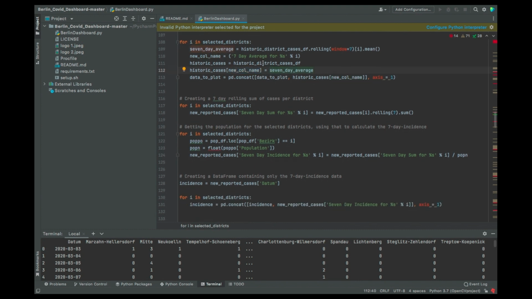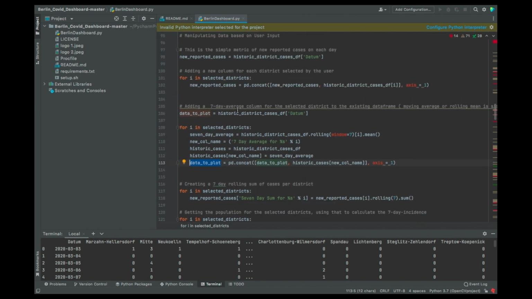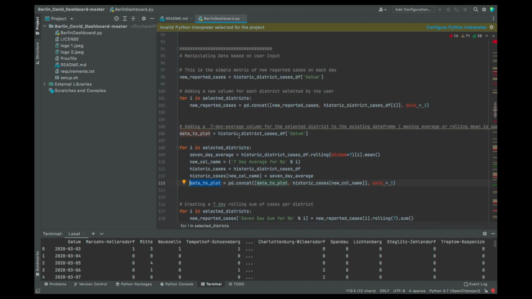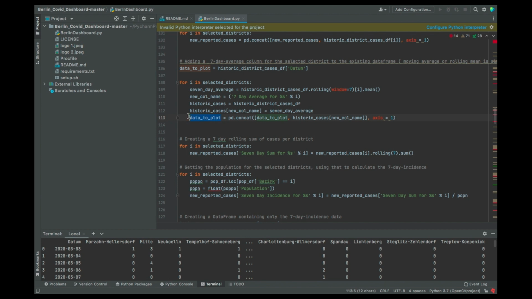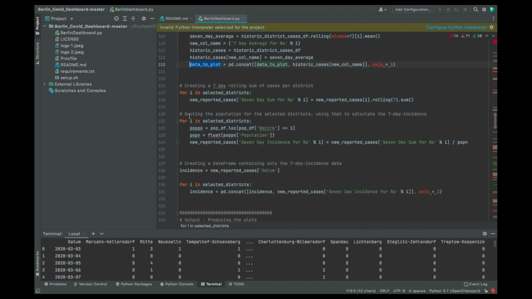Then I'm going to add it. Now I'm going to concat it to data to plot and also the historic cases, the new one that I have, and that is going to update the data to plot. Remember we have this data to plot, we created it above here, which was containing only the date column. So that's our new data to plot, which we will use going forward.